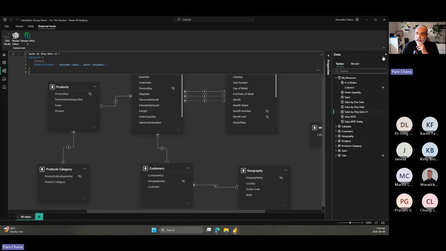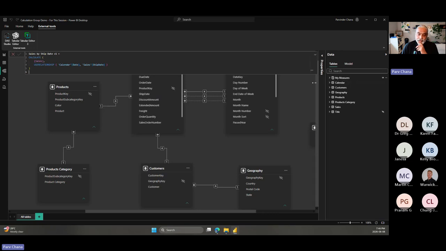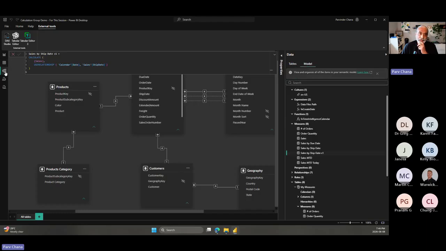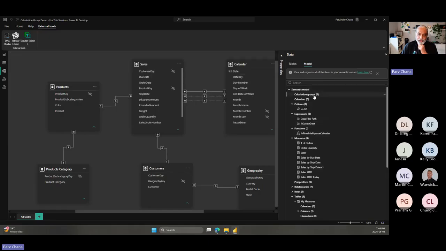Power BI Desktop now has the ability to let you write calculation groups within Power BI Desktop as well. Previously, it was not available; you could only use Tabular Editor or third-party external tools. But now, if you go to the model tab, the relationship tab, and then the model tab, here you can add calculation groups.